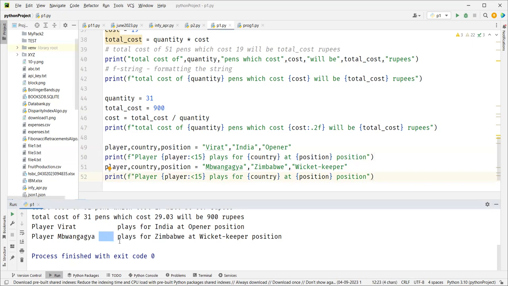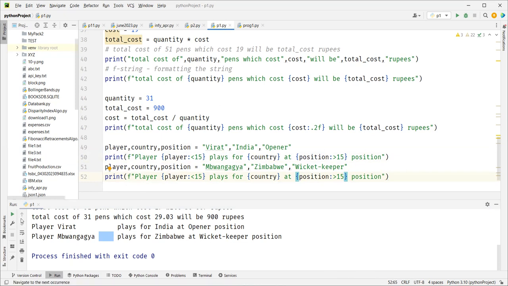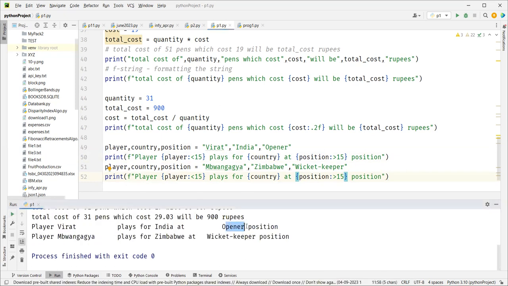Now let's say position. Position, I want, let's give 15 again. But this time I'm saying put the content on the right. So I'm saying go right, go right. See the arrow direction, greater than sign, right? So 15 spaces, but I am saying go right. So now when you run it, it says go right.